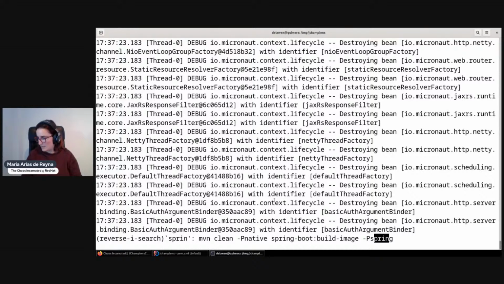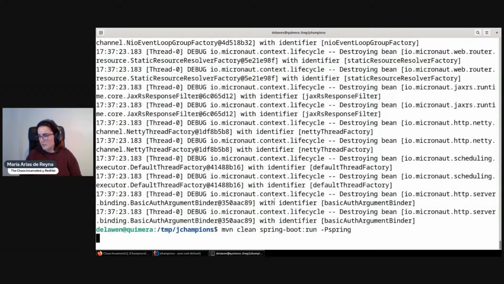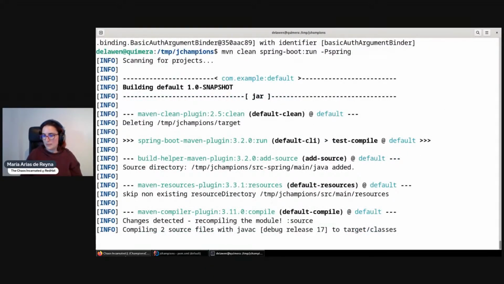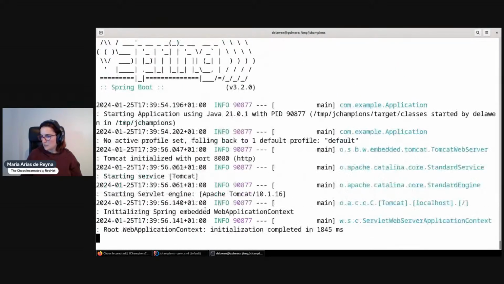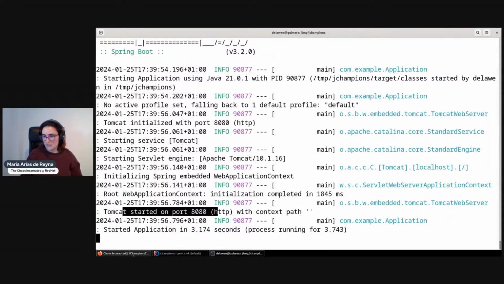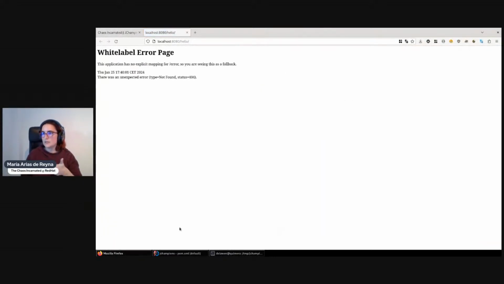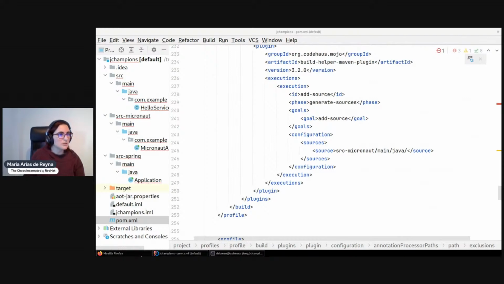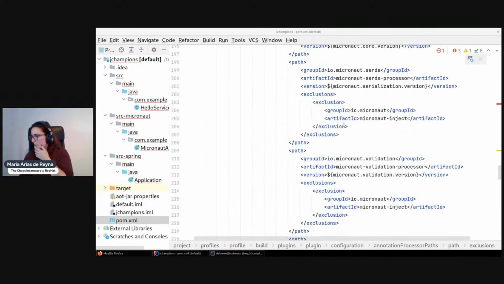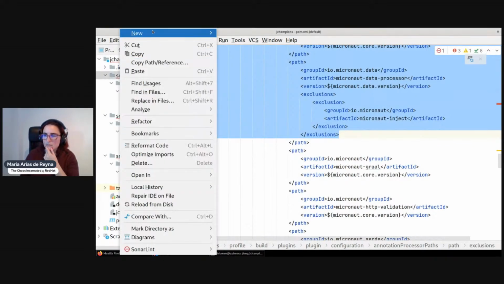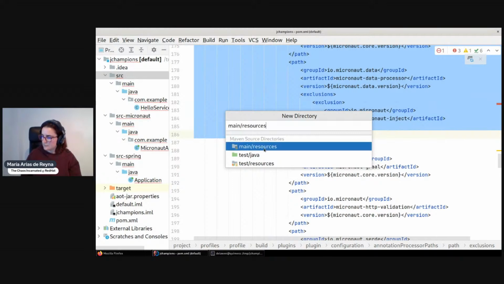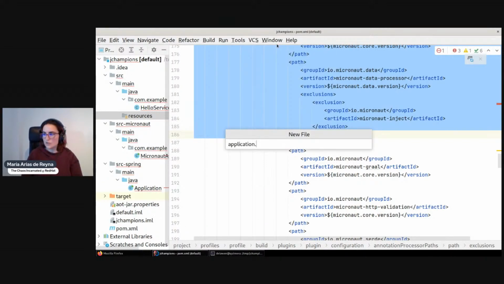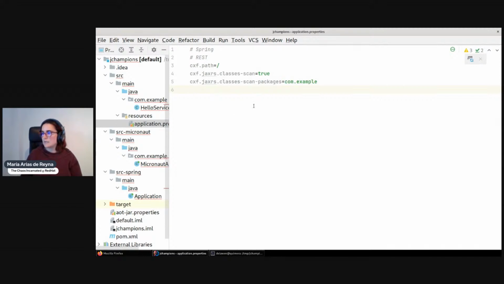So if I run now with Spring, not the build image, run. If I run it, it should open also in the 8080. Okay, started on port 8080. If I go here, okay. Why is it failing? Because Spring requires also some application properties, because I'm using the Spring CXF dependency to run the REST service. So an application properties with the REST.